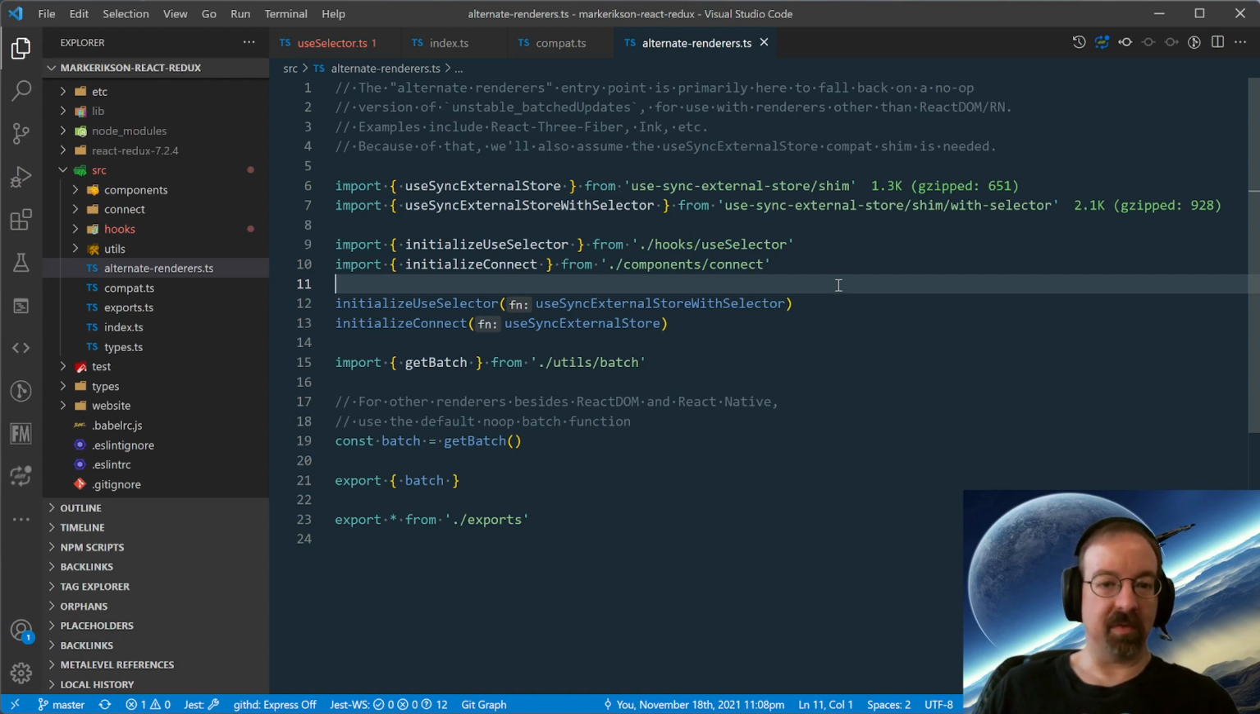For example, React 3 Fiber, which lets you do a bunch of Three.js WebGL drawing. Ink and React Blessed, which let you do console text UIs based on React. And the problem is that React-Redux needs to be able to use batching behavior. And the batching is unfortunately exported from the renderer itself. And so we need to figure out at runtime, really almost at build, as the application is being built, where we're importing the batching logic from.